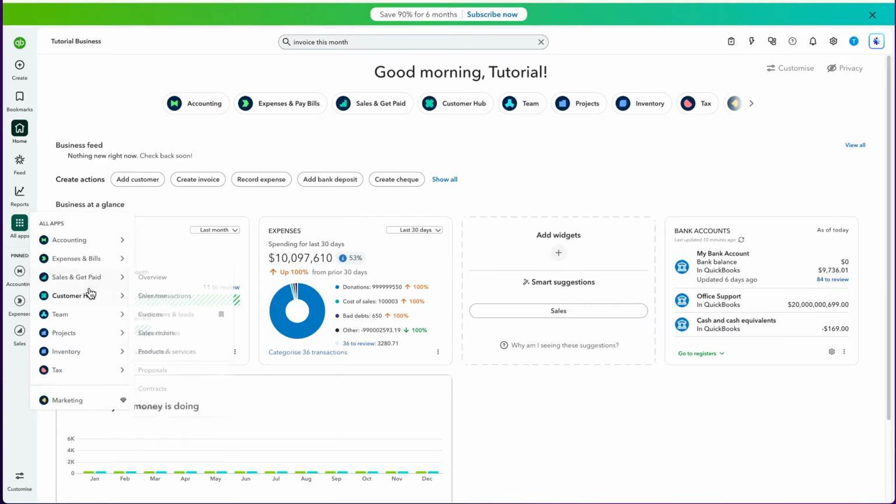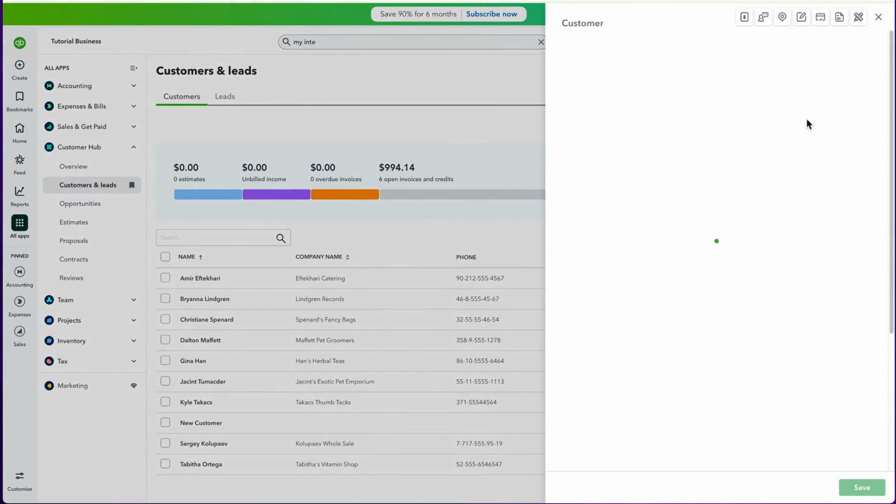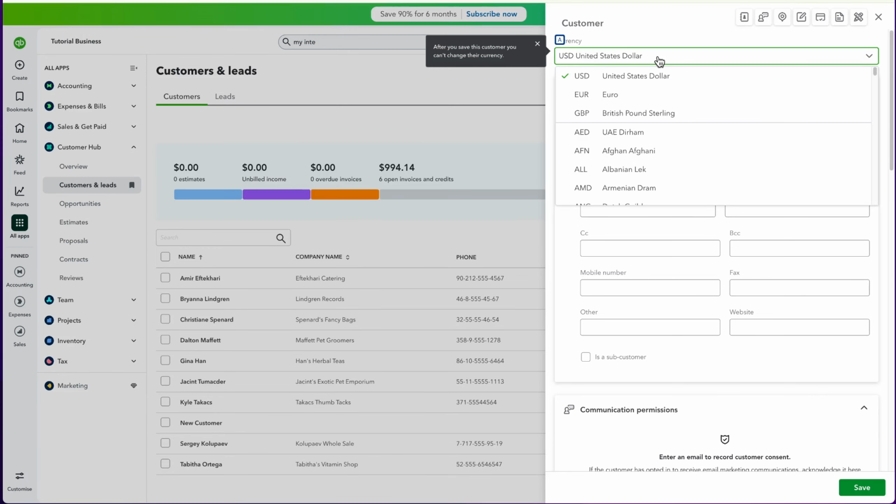Next, select the Customers tab. This section is where all your existing customers are listed, and it's also where you can add new ones. Now, look for the New Customer button located at the top right corner of the screen and click it. This will open a form where you'll input all the necessary details for the new customer.